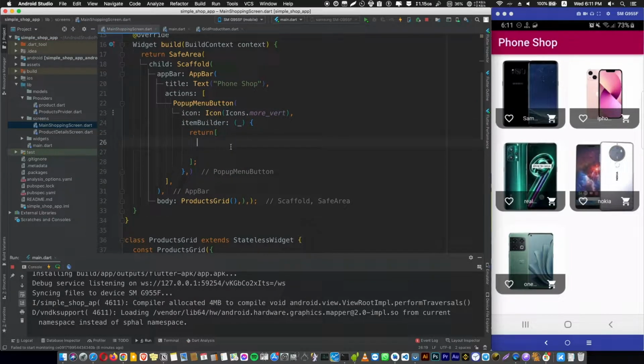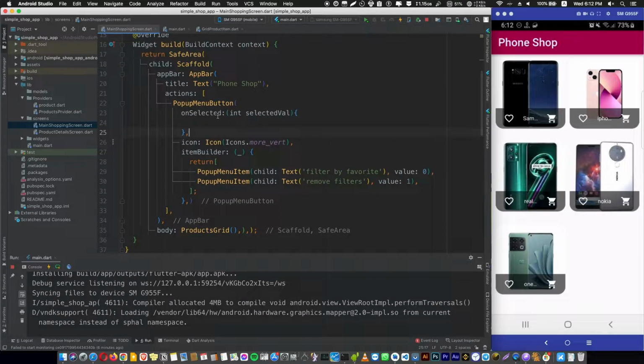And in this list, we are going to add a pop-up menu item, take a child, and also a value of integer or string. Here we are going to give it integer values. Also, later we want to remove a filter, so duplicate this and give it a value of 1. Pop-up menu button also needs an onSelected function, which takes a value, which is the value selected by the user, either 0 or 1, which determines what's going to happen when the user presses a value.